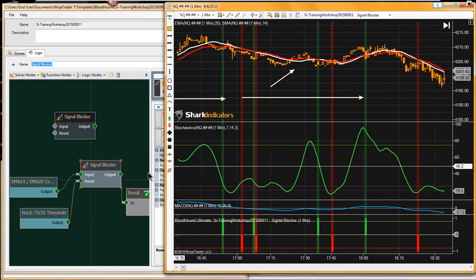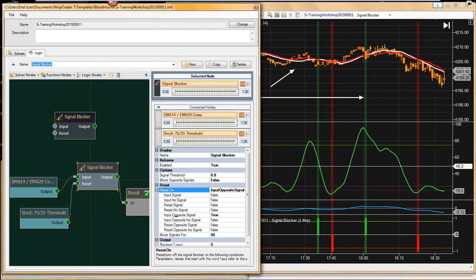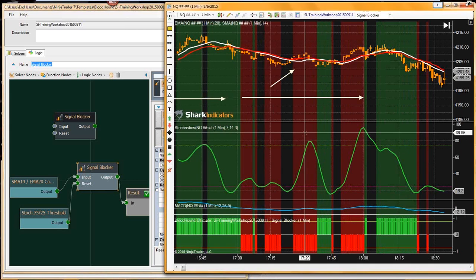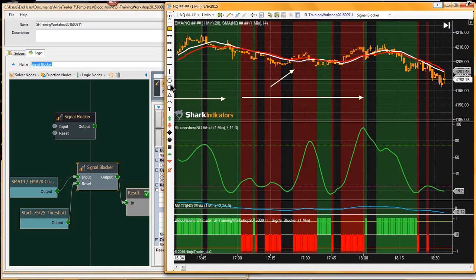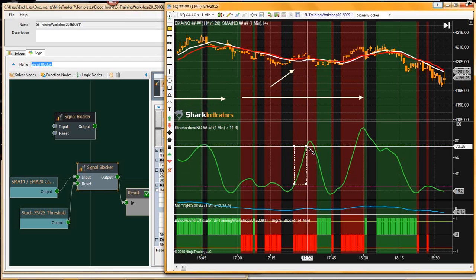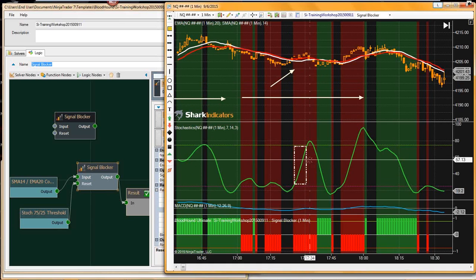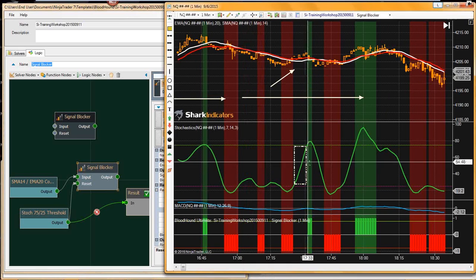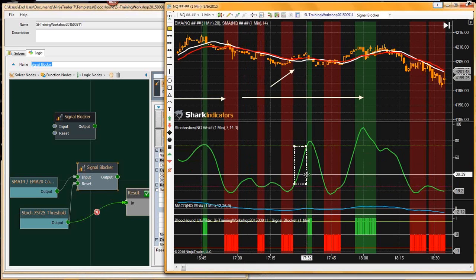So what I'm going to do is use this reset no signal. If I set this to true, you'll see the output looks totally different now. Look at this right here. You see that area there? That's where the stochastic is in between our two values. If we look at this solver, see there's no signals there.